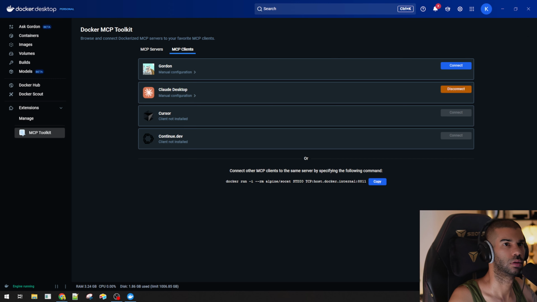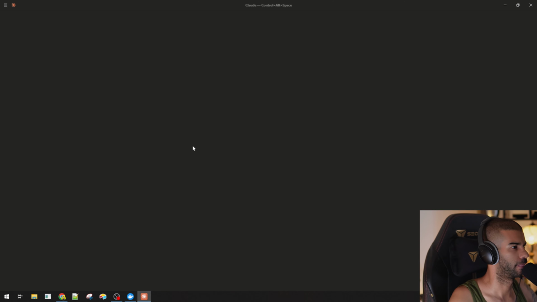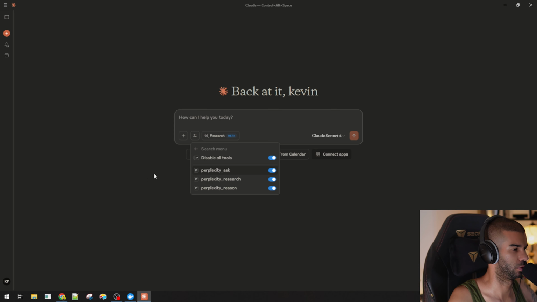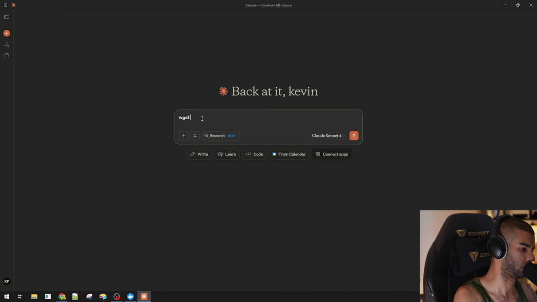Okay. Let's do this once more. So close Claude, reopen it. Okay, and now we have the tool right there. So if I enable MCP Docker and Perplexity is now available, I can say, what is happening in the world today? What's happening in the world today? Use Perplexity chat, I believe it's called.